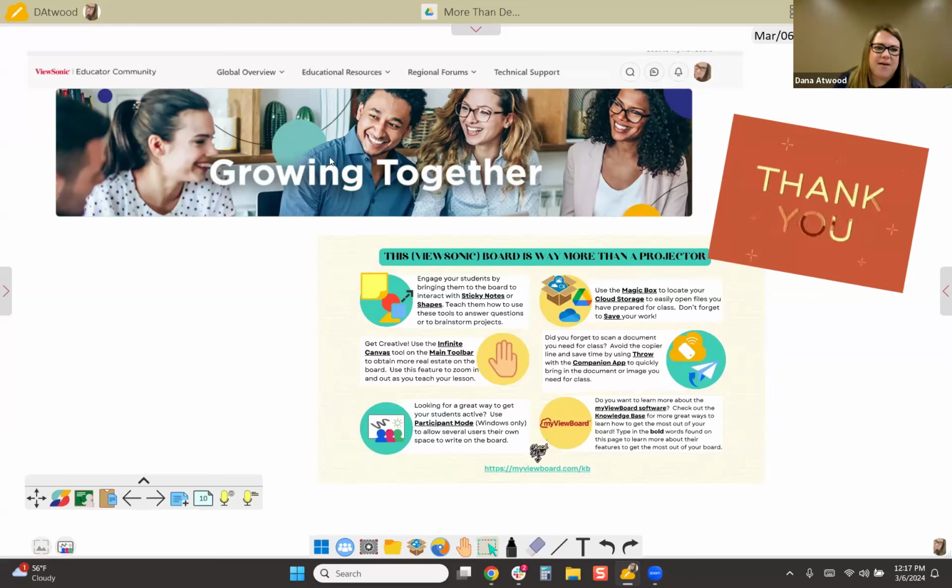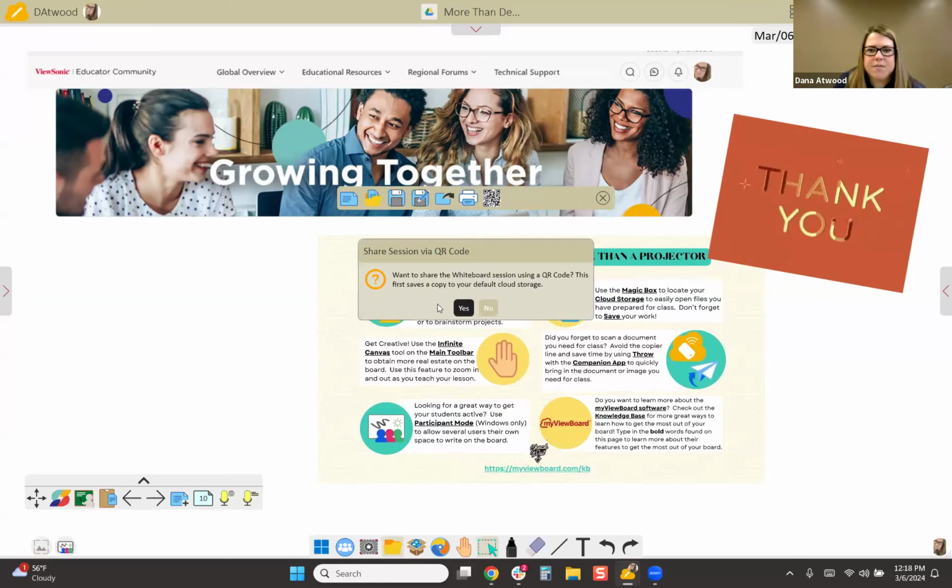I had one question about the ViewBoard and the whiteboard file being shared directly to participants. John, I do want to show you where that is. If you go down to the file folder at the bottom and see the QR code, it's going to ask you, do you want to share your whiteboard session using a QR code? This first saves a copy to your default cloud storage location.